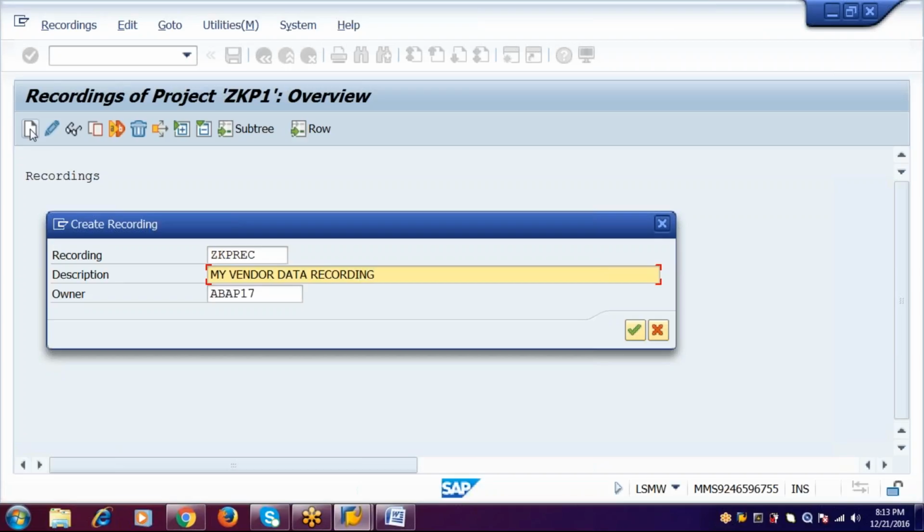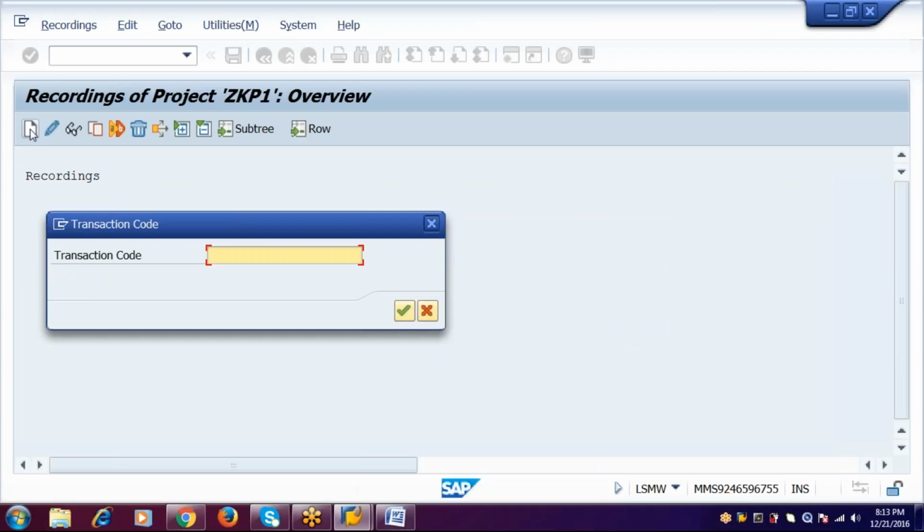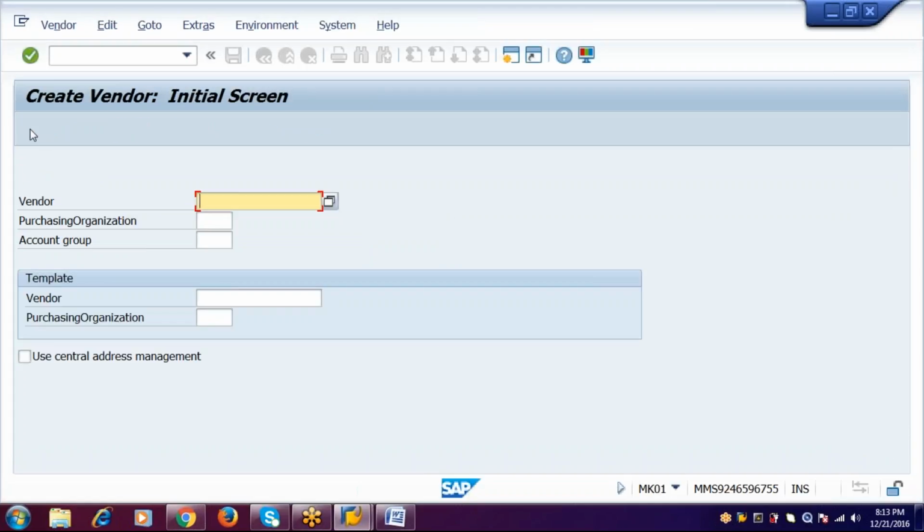My vendor data recording is done. What was the transaction code? MK01. Whenever we want to enter a vendor manually, we use the transaction code MK01. Just press enter. Now, whatever I am doing from here, the system will automatically save in the background.